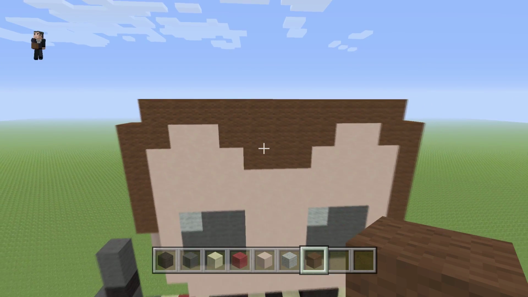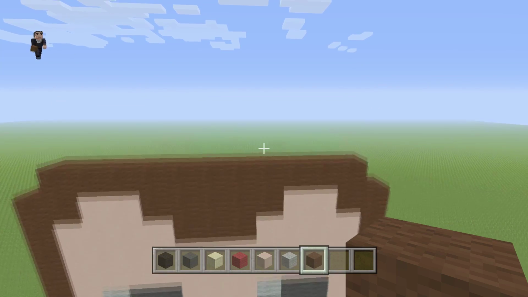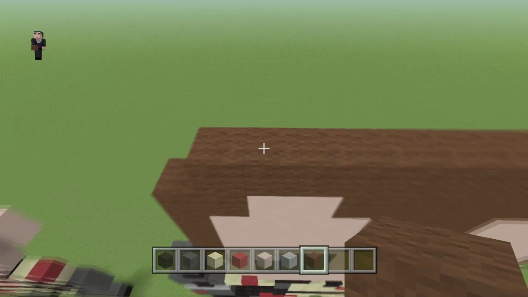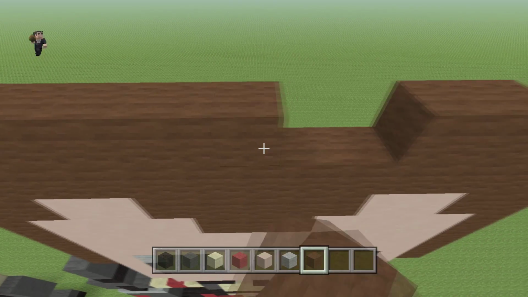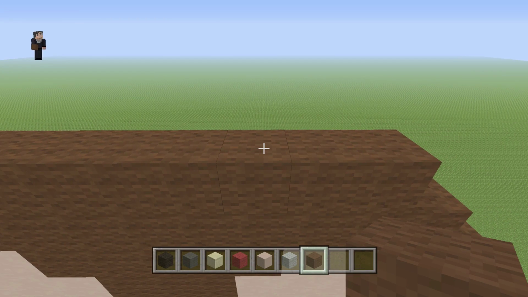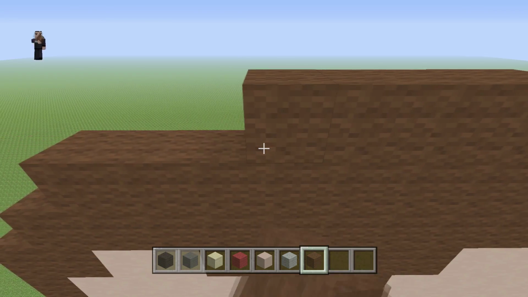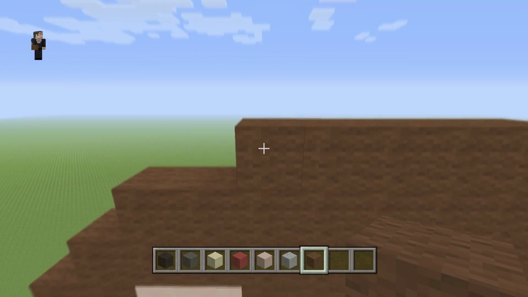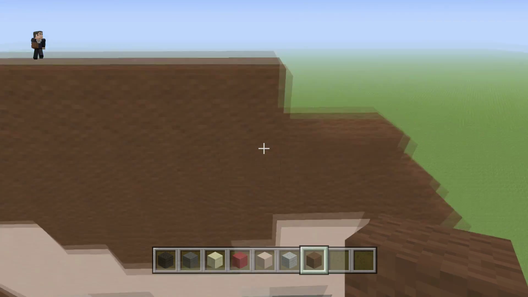So he looks like this. And then, once again, we're going to add 2 blocks. 1, 2. 1, 2. We can now fill this part in. And right here, we're going to place 1, 2, 3, 4, and 5. So you end up with 2 blocks. And then 1, 2, 3, 4, 5, and then 2 blocks.